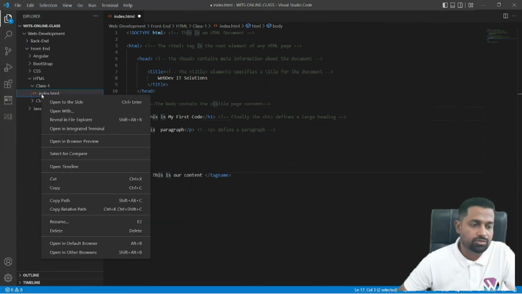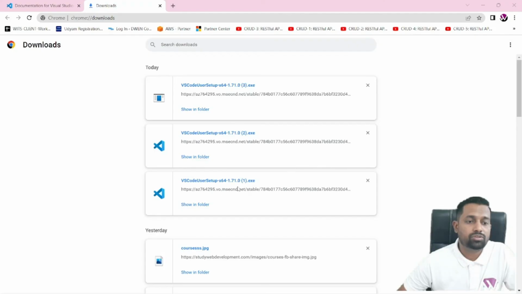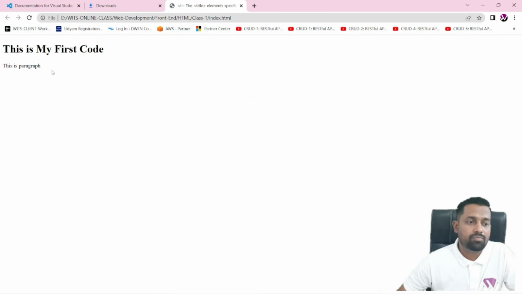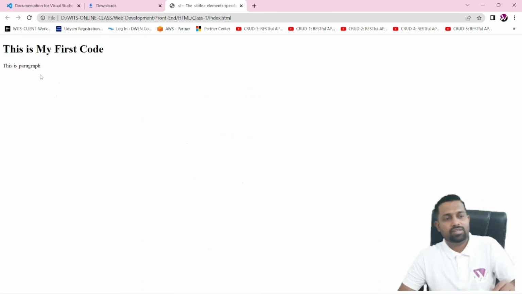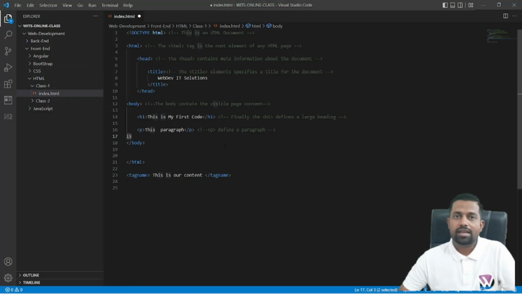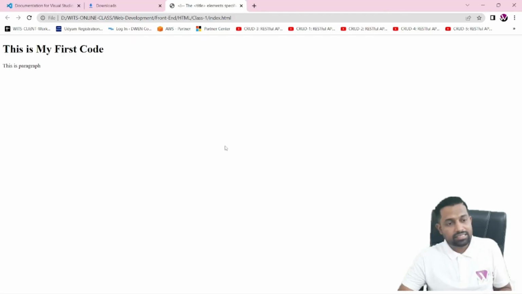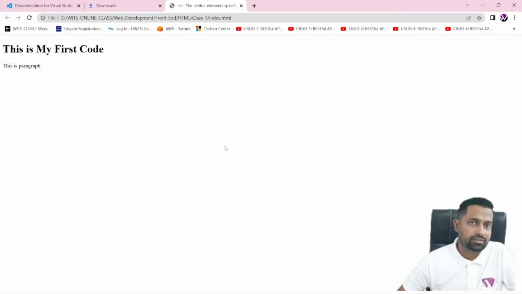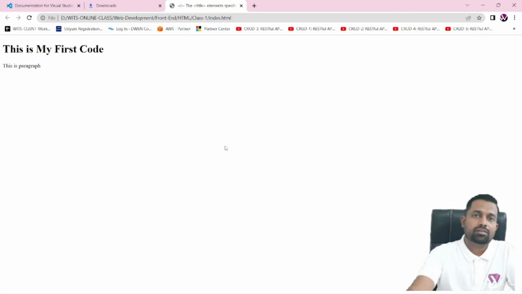Let's see. Once I run this code in the browser, you see I get this is my first code and this is a paragraph. That looks cool, you know. Here I wrote code, but once I run this, I am not getting my code here. So the browser takes your code and shows you the web view pages.